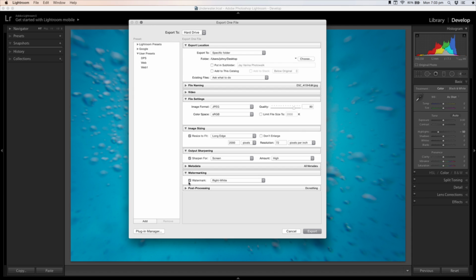Now, my watermark, this is another thing I've set up as a preset. We might get into that next week. Let me know in the comments if you're keen to hear about setting up your watermarking in Lightroom as a preset.